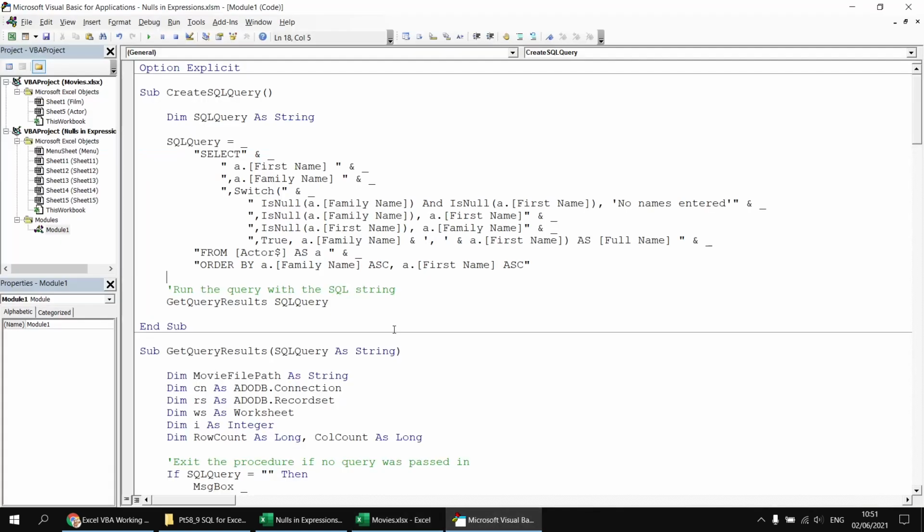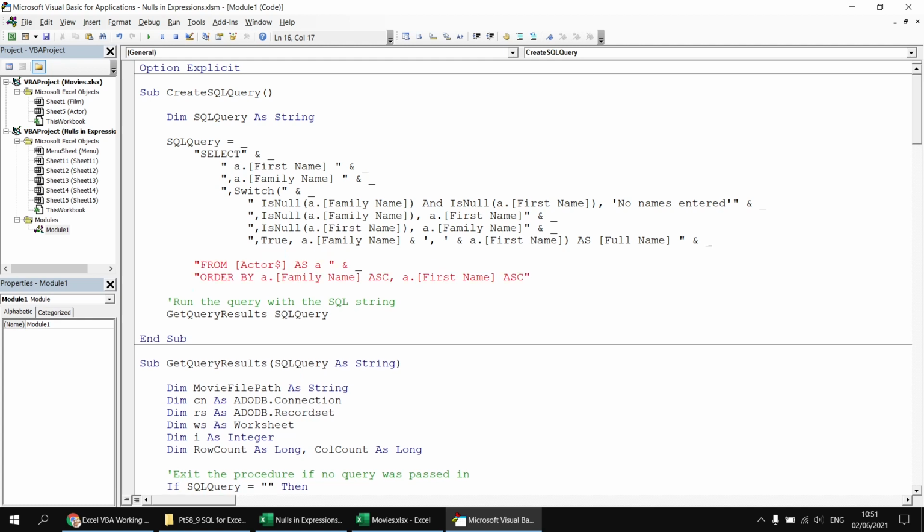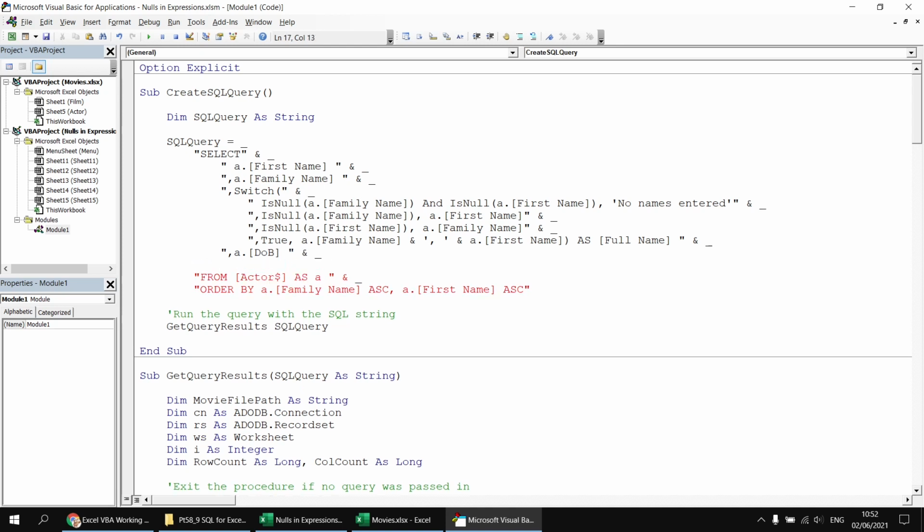If we head back to the Visual Basic Editor, I'm going to head just after my switch function. I'm going to add in a couple of extra columns first of all. So let's display the a.dob field. And then we can concatenate a continuation character and also include a.dod. If I could spell that correctly, we'll get there eventually. There we go.